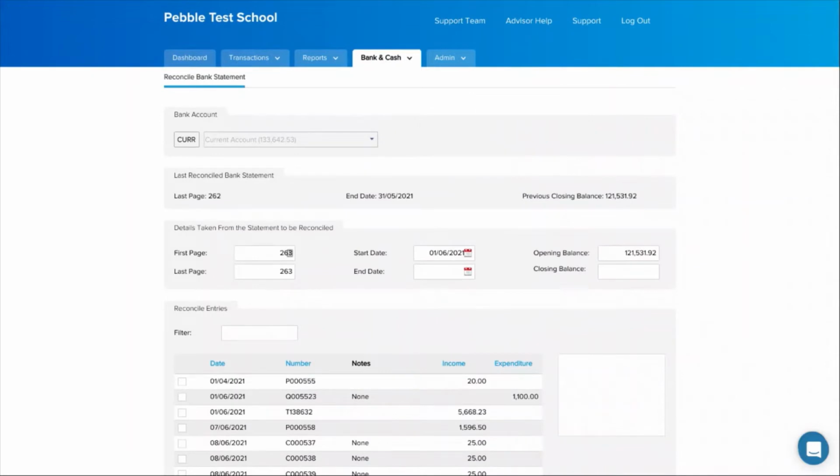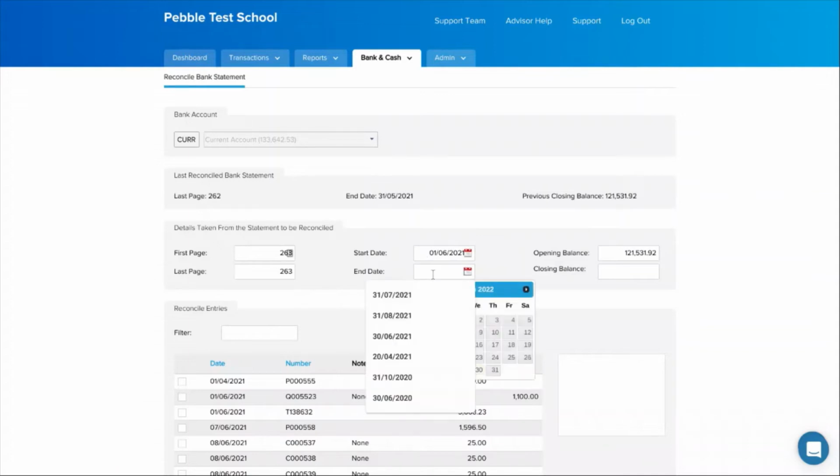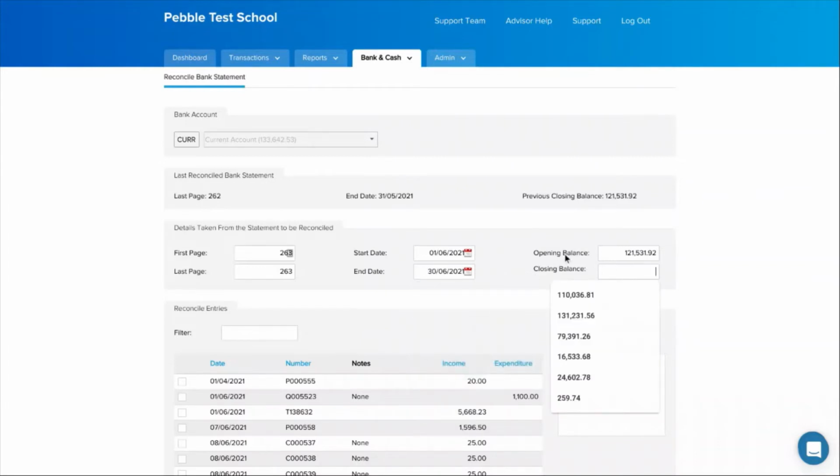Okay, so I last did a reconciliation up to the 31st of the 5th, 2021. I'm going to allow Tali to automatically generate the next page number. It might match your bank statement number or it might not. It doesn't matter either way. But I'm going to use the 1st of the 6th, the date that Tali offers me, as my starting point. And I'm going to pop in the end date, 30/06/2021. And the closing balance from your bank statement. I'll come back to that in a moment.